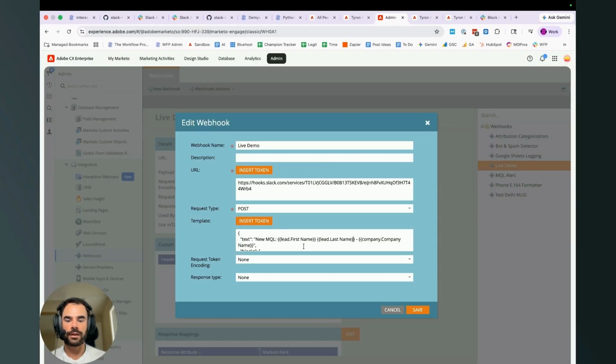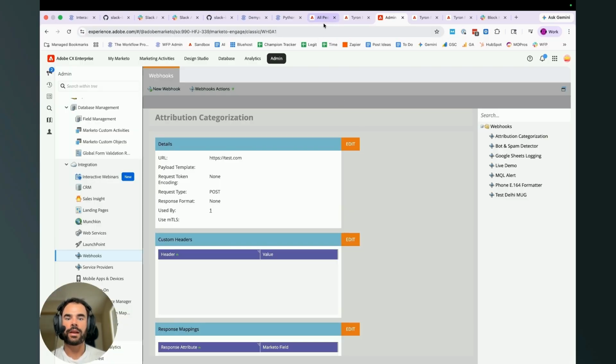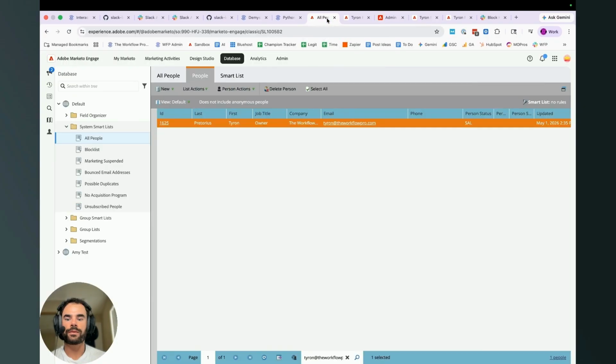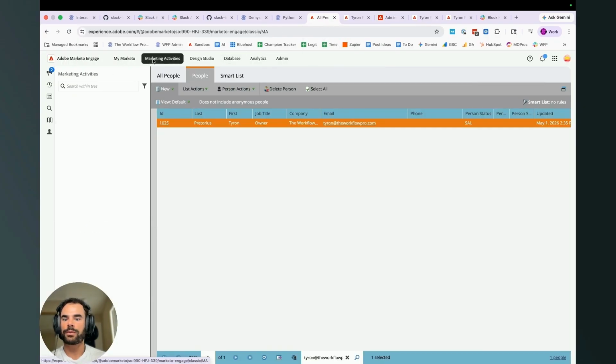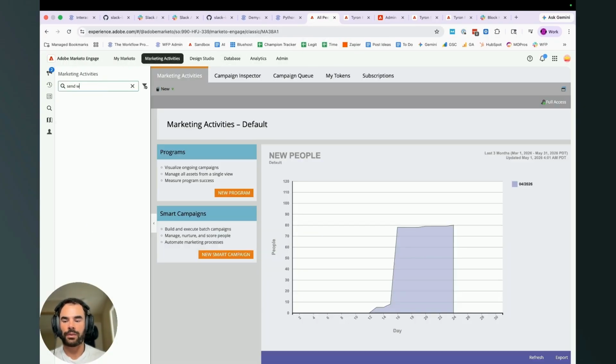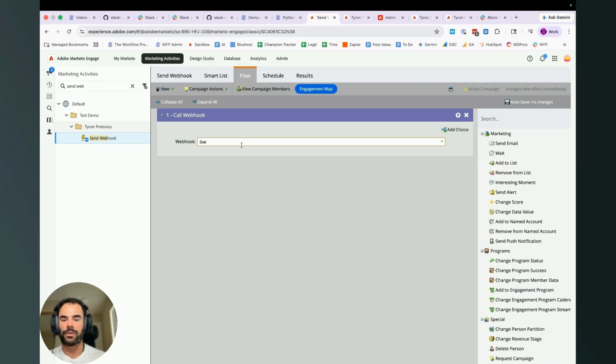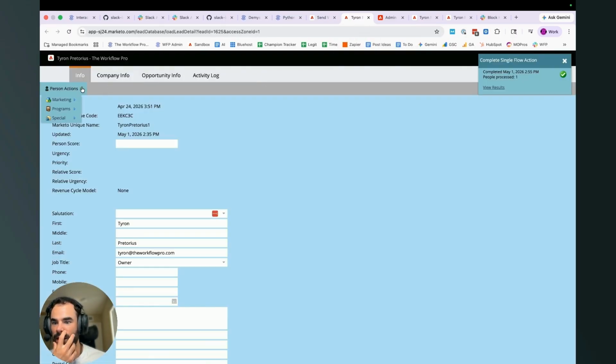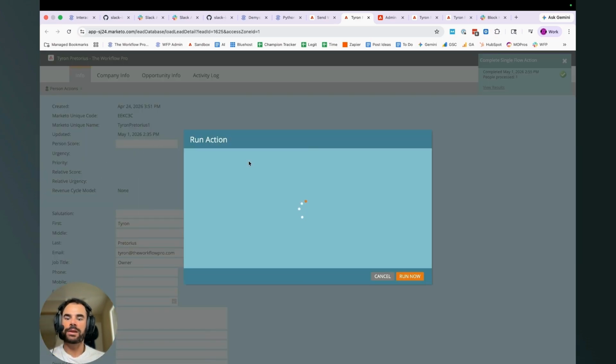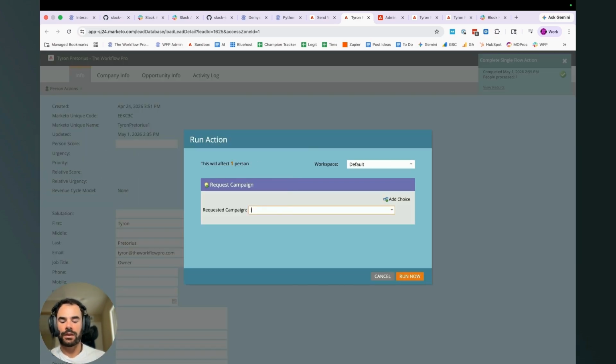So let me go back. The payload here should be good. I'm going to save. The only thing I need to update now is, if I go to my marketing activities and look for that send webhook requestable, I just need to call the live demo one now instead. Okay, so now we're ready to test. If I go back here and go request campaign, sorry, no, it's still the send webhook function. Let's run now.